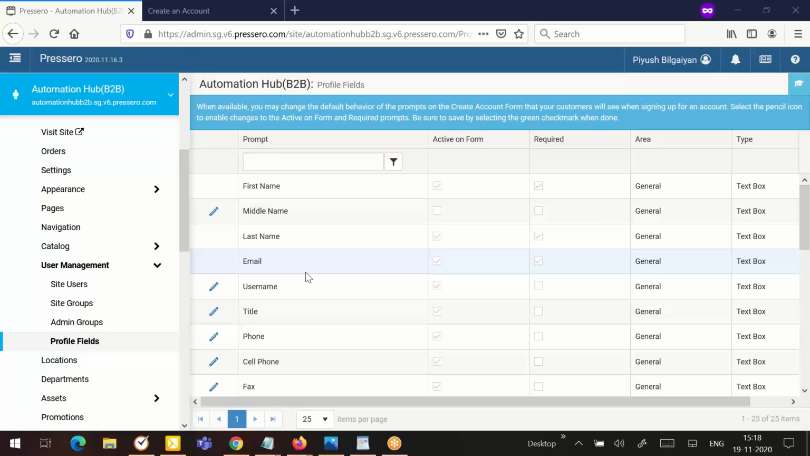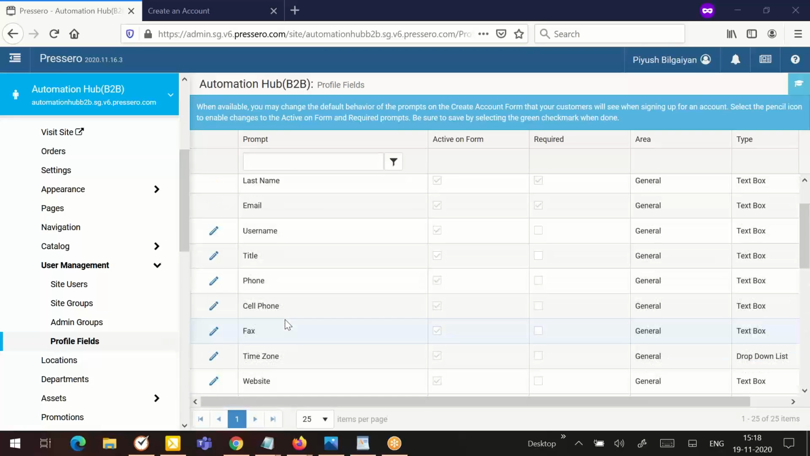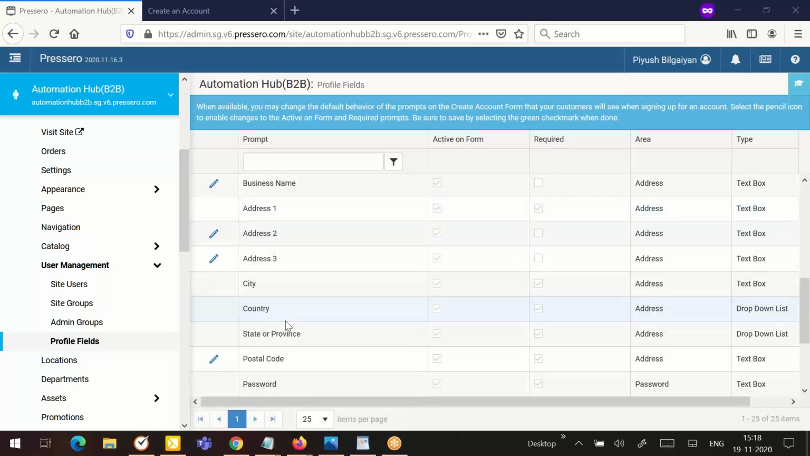Presero has a number of default user profile fields. Some are required, some are optional. Required fields are first name, last name, email address, city, state, province, country, password, and confirm password, which cannot be turned off or made optional. The default optional fields are middle name, username, title, phone, cell phone, fax, time zone, website, business name, address 2, address 3, postal code, site group, location, department. These optional fields can be turned off or made required.